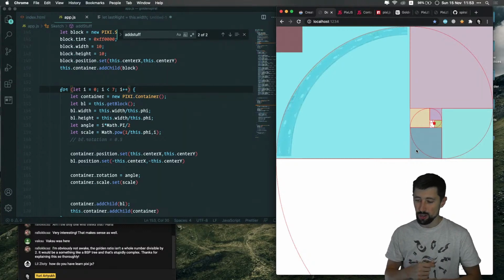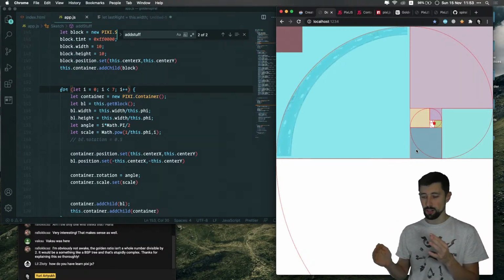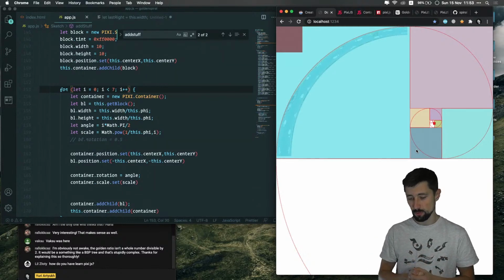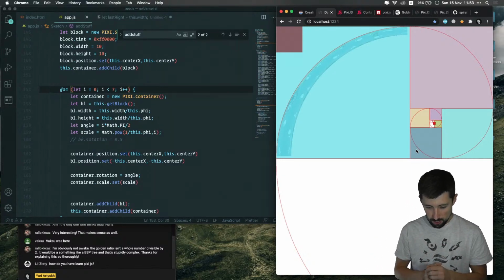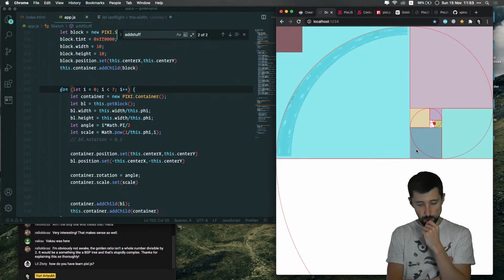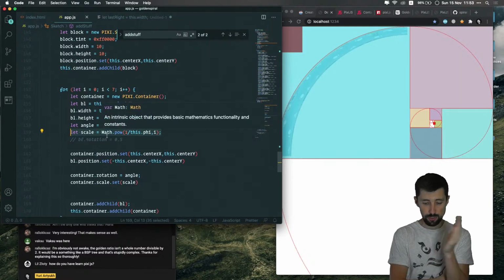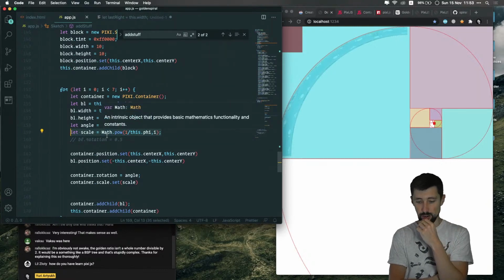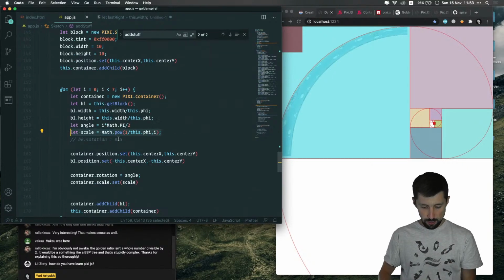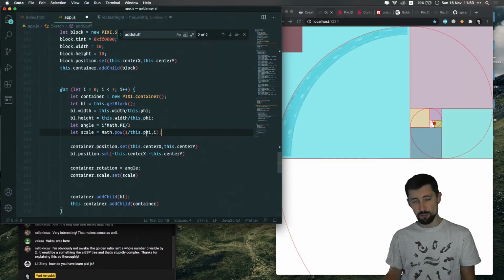So now we put each square exactly on this spiral we just drew with our arcs. We are rotating every single one of them and then scaling them according to the golden ratio raised to the power of the step we are at. And it's kind of cool that it works. It's actually kind of magical.